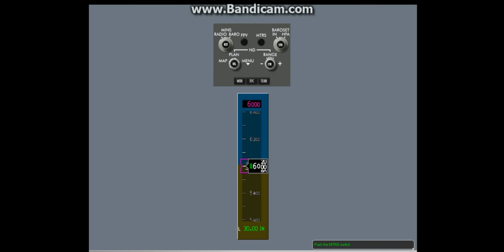Push the meters switch. Current altitude shows in meters and selected altitude in increments of 10 meters. Push the meters switch again to remove the indications. The meters indications are removed.